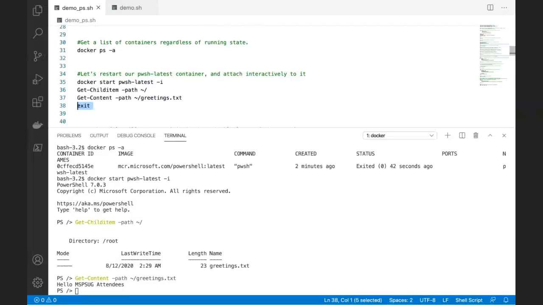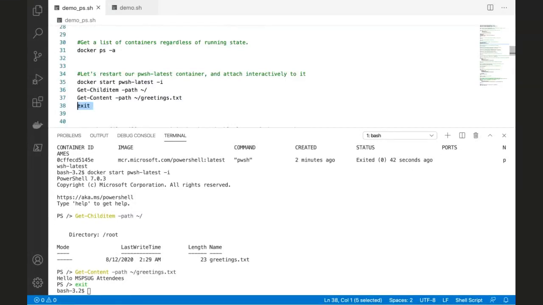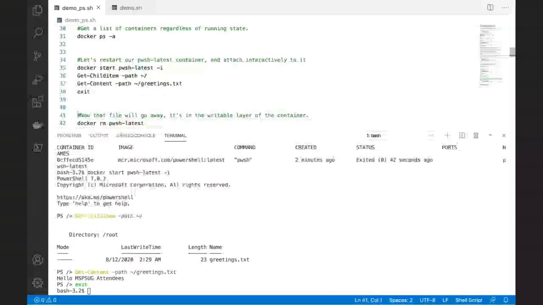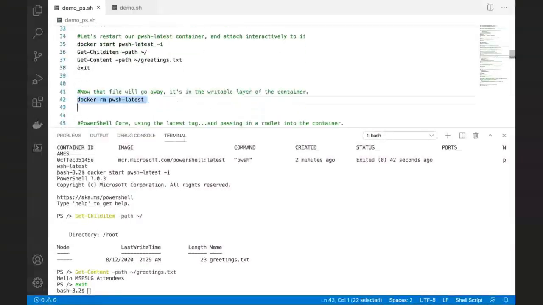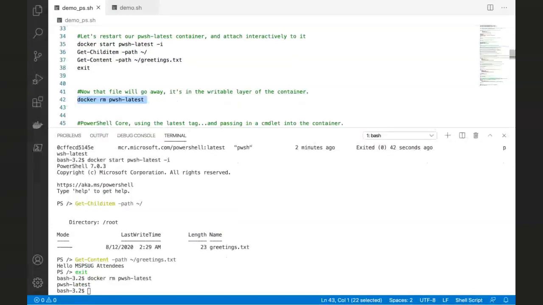It's slightly different than what we saw with the SQL Server container. Now, if that PowerShell process were one of those, like, if we ran a hard loop or something inside of there, then it wouldn't exit. So, all right, let's go ahead and remove that container. That file was in the writable layer of the container, right? So that's gone. What's up, Mississippi PowerShell user group. That file was part of the writable layer of that container, and we just destroyed that when we removed the container.